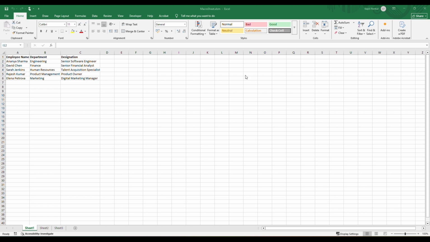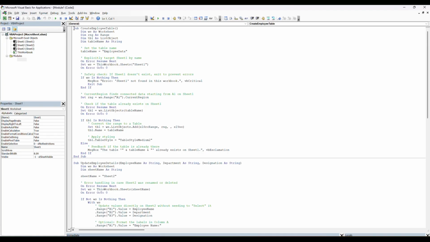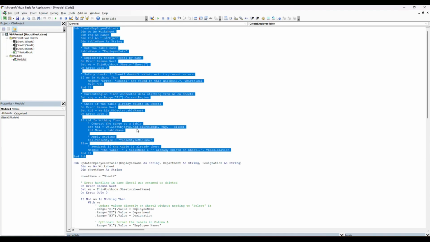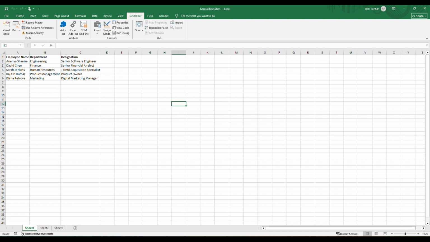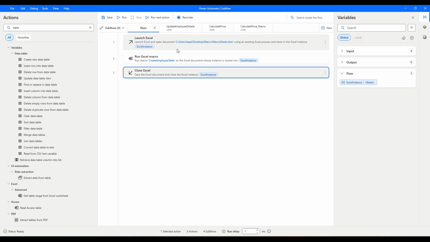Hi everyone. In this video, I'm going to explain how to execute macro in Power Automate for desktop. In this Excel, I have updated some sample data and I have created a macro to convert this data into a table, and will execute that macro using a desktop flow. This is my macro to convert that data to a table, and this is my Power Automate flow to execute the macro.